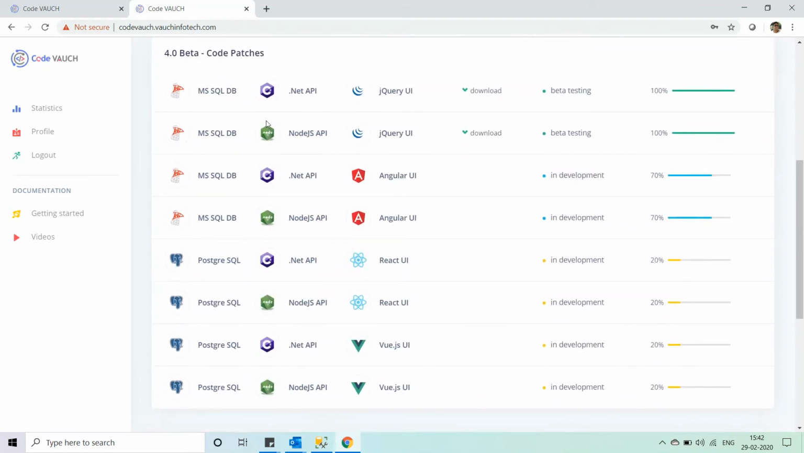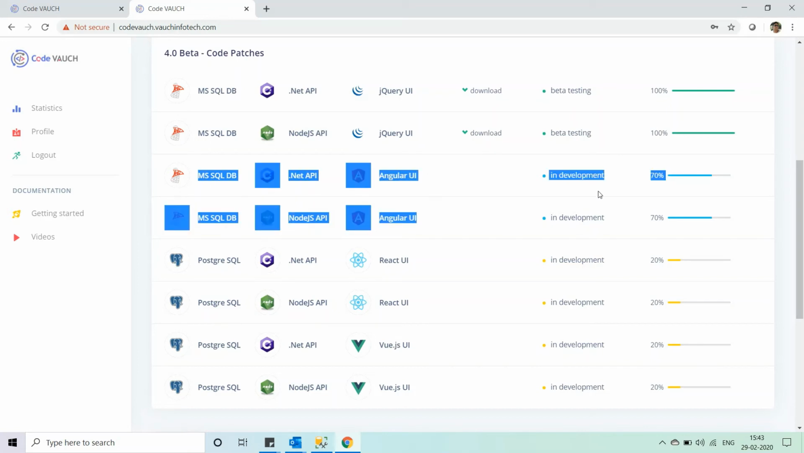We have new products. So in 4.0 beta, we have launched new products. Still we are live with MySQL DB, then .NET API, jQuery UI, and NodeJS API. You can download those 2 products. We are doing detailed videos on these 2 products, so check the video section for that if you are logging into the portal.